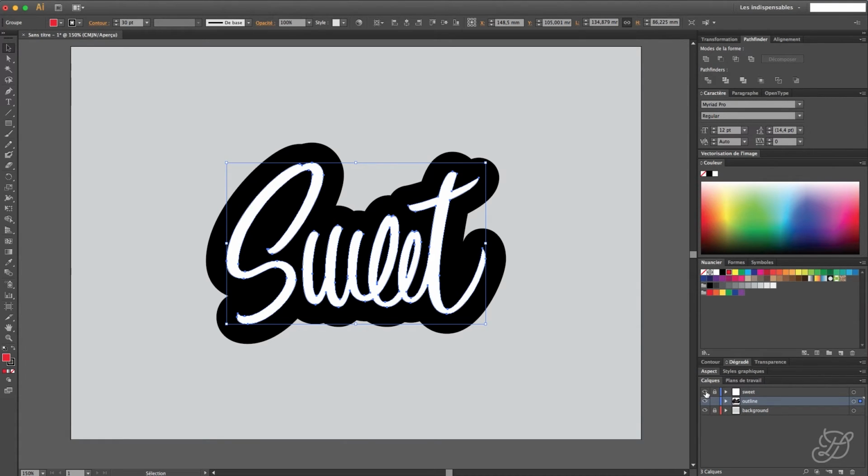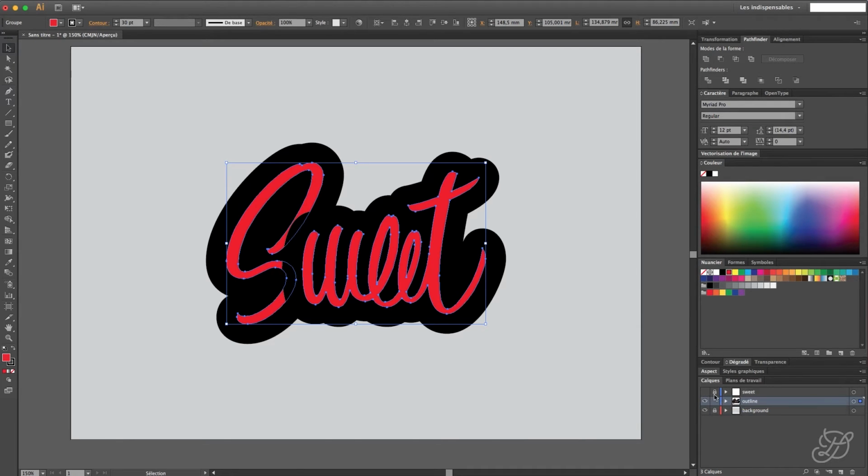You can also see that the stroke of the lettering is much thicker. This is because now it's really 30 points. Before it was actually 15 points because it was centered. Now it's 30 real points outside of the lettering.